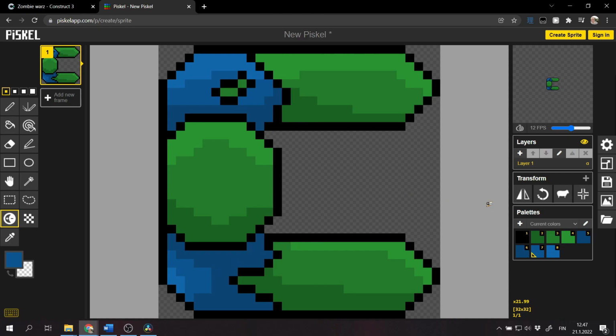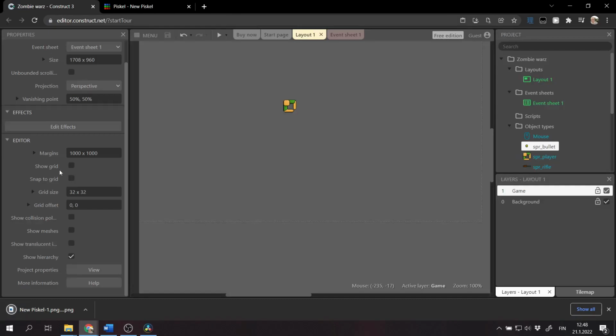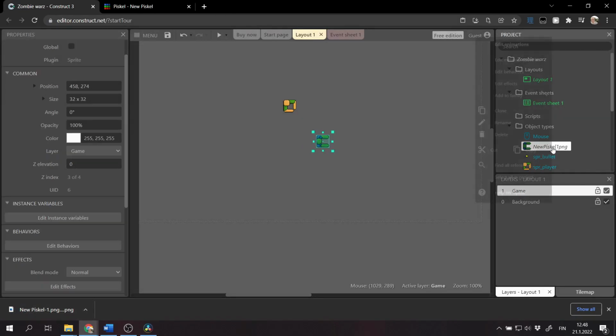Okay, here we have our zombie, and now we can export it to the Construct. Put it just there and rename it as SPR underscore zombie.